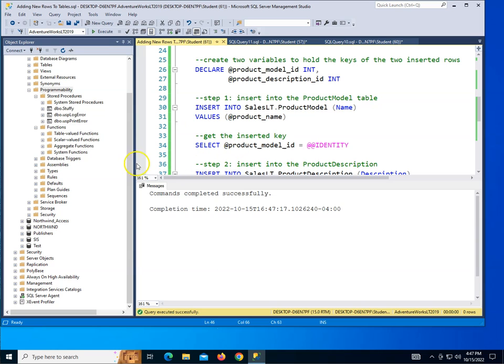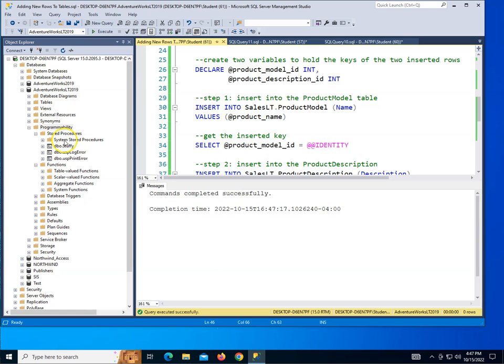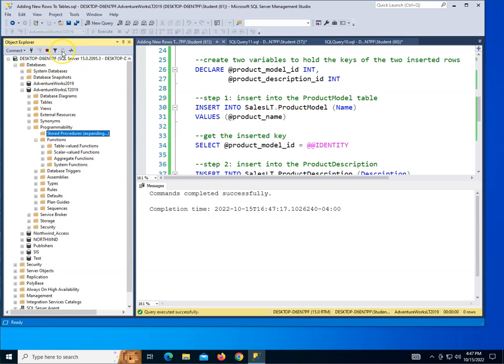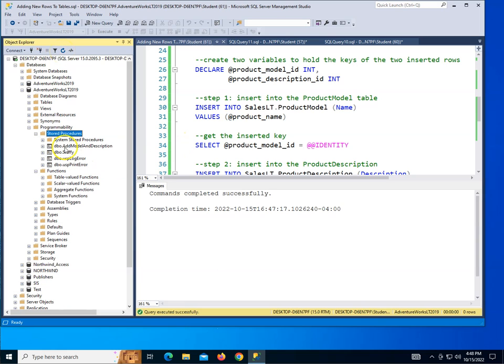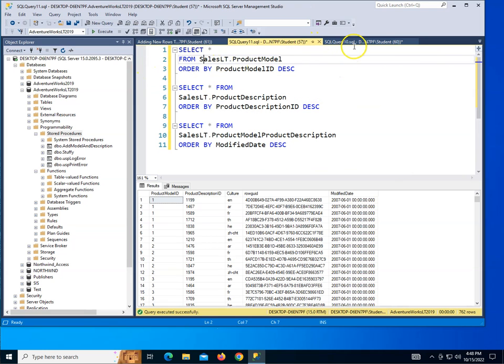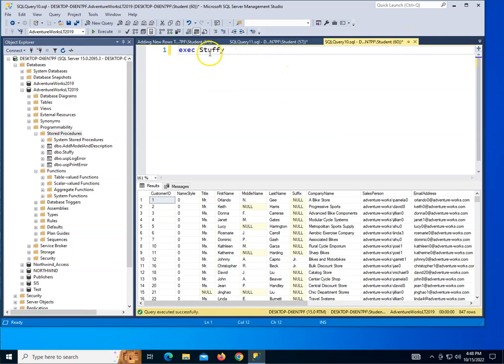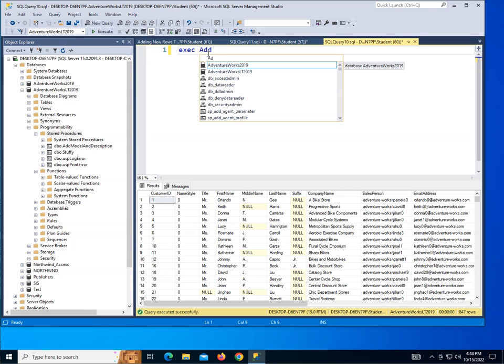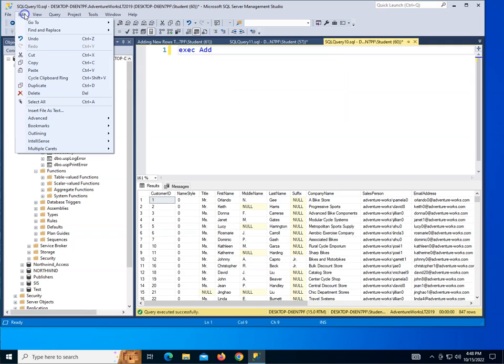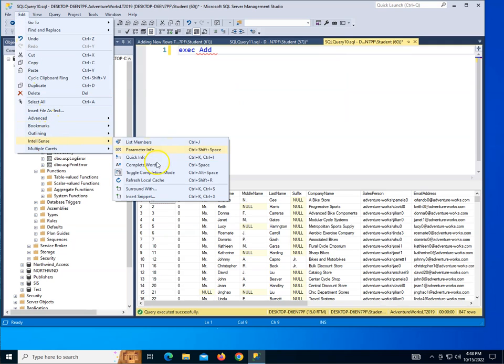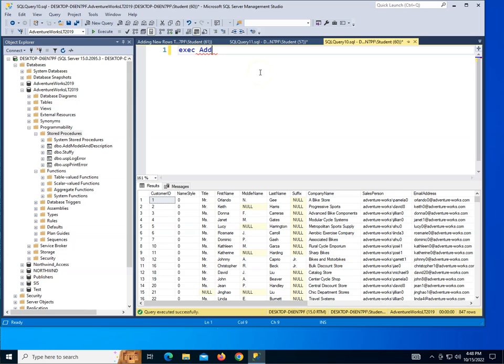Okay. So if this successfully was run, if I go to my AdventureWorks and go to stored procedures and refresh it, I should see this thing show up, and it is. It's AddModelAndDescription. Beautiful. Let's actually test it. So I am going to bring up my statements right here, and I'm going to go to this window right here and execute add. And again, this is not showing up. So let's do Edit, IntelliSense, Refresh Local Cache.